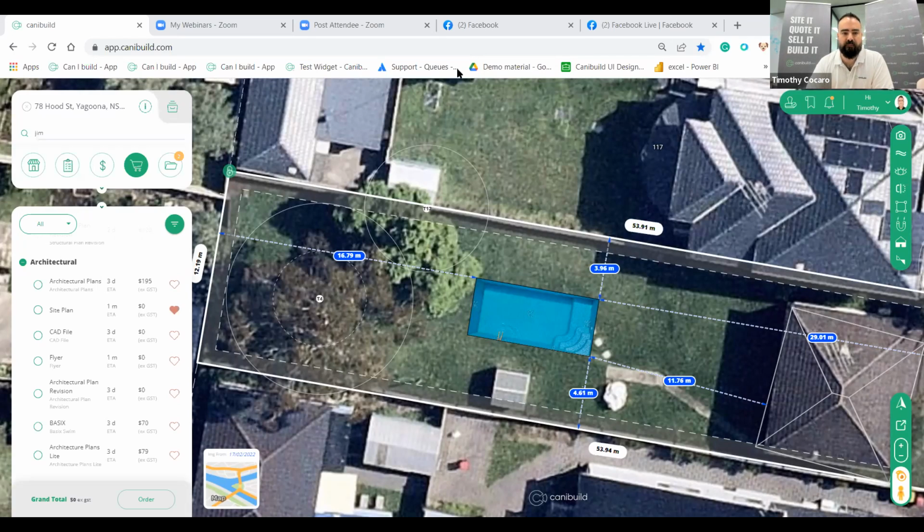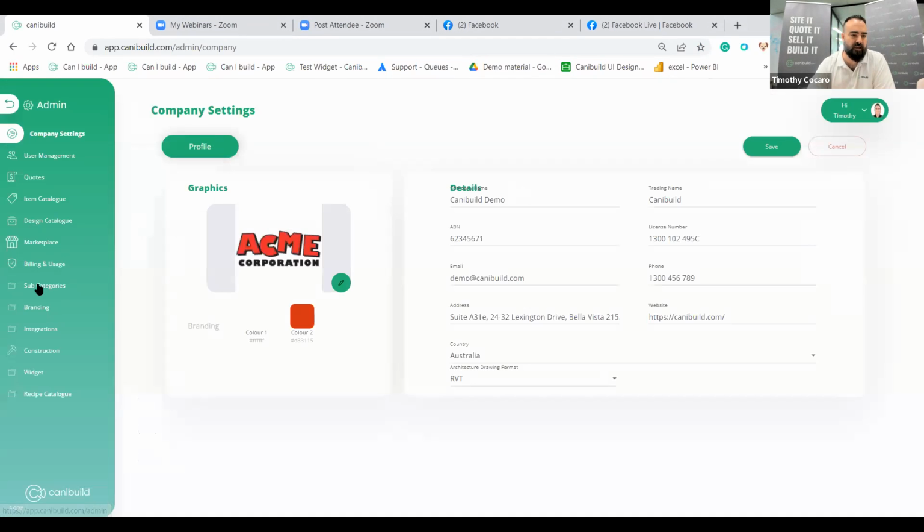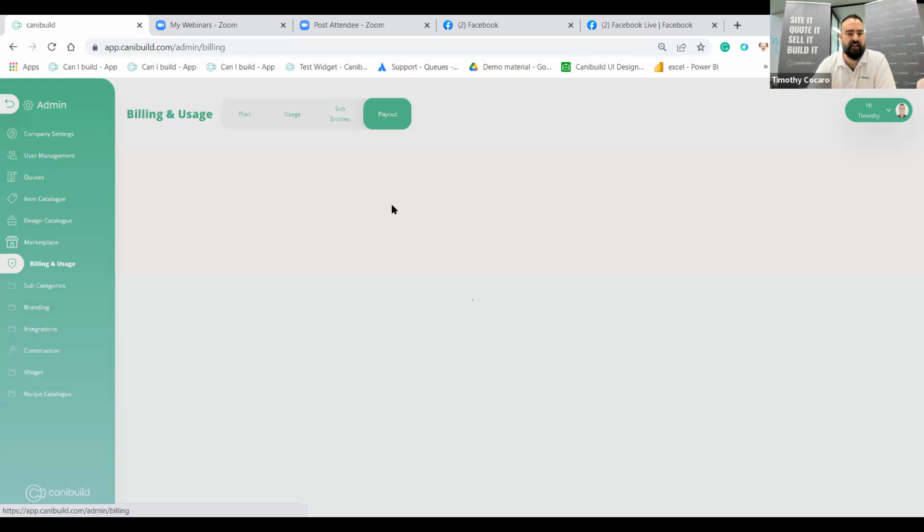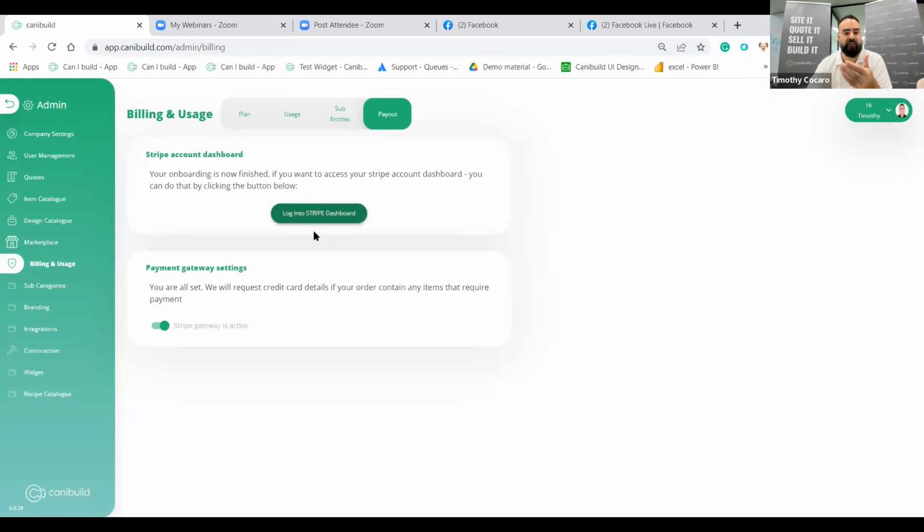So jumping back, let me just get my trusty Post-it note with my next steps. We've talked a little bit about the payment gateway, but just a little bit more. If I go to payment, billing and usage, you can see in payout, here is where the Stripe account gets linked. So you can see how easy it is. It takes about 5 minutes.